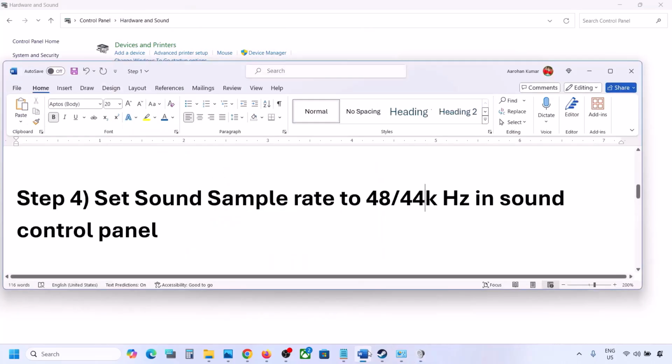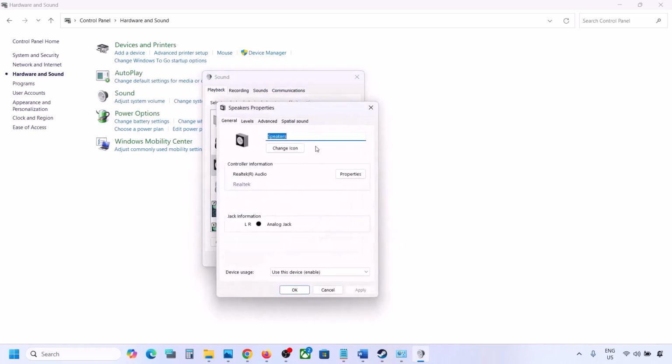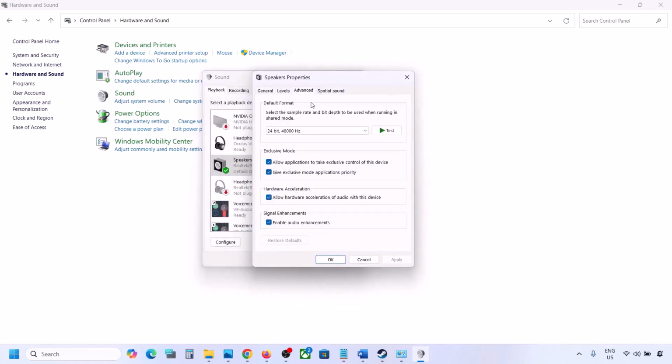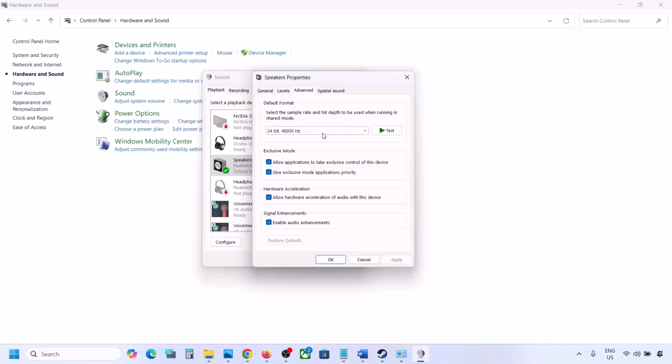Now over here you have to select your audio device. Make sure that you select your audio device over here and then make a right click and then go to properties. Now over here go to advanced option. Now over here you can try 48 or 44,000. So you can select this. For me you can try this 24-bit 48,000 Hz. Then you hit apply and then click on OK.